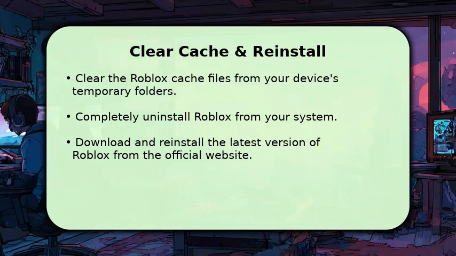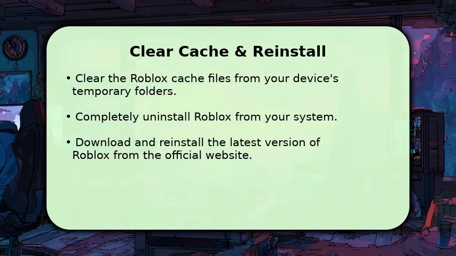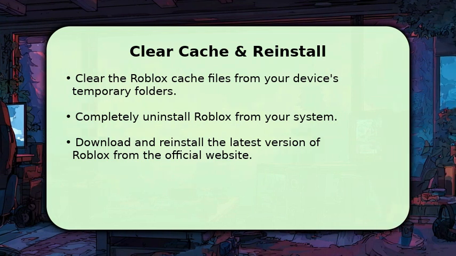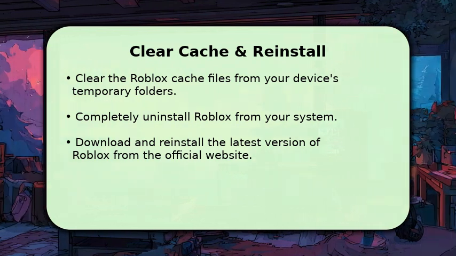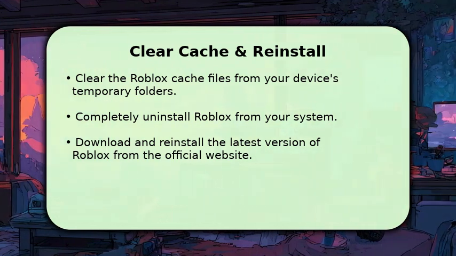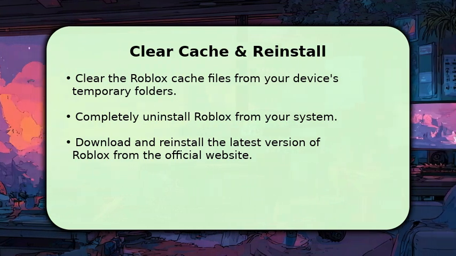Then, visit the official Roblox website to download and reinstall the latest version. This fresh installation often resolves persistent upgrade errors, giving you a clean start.